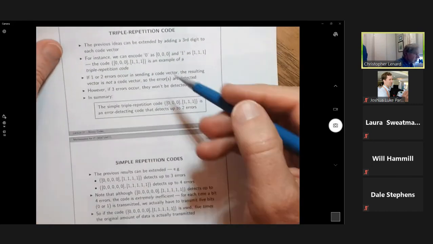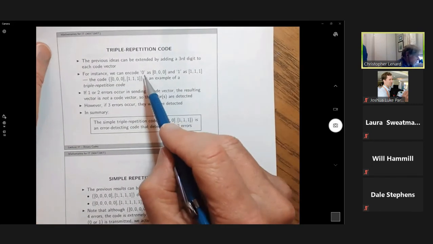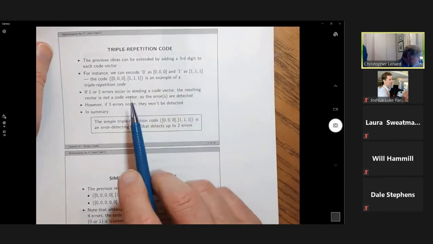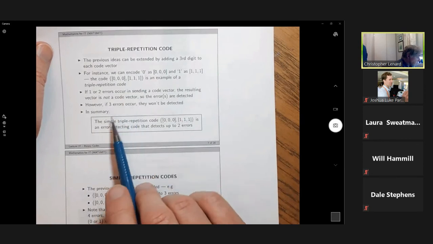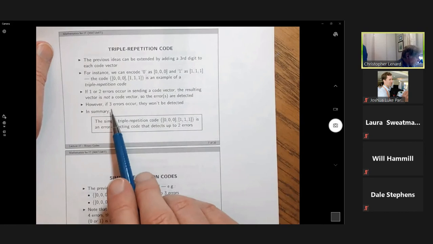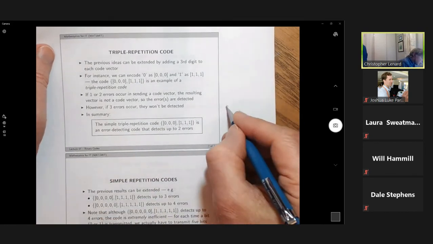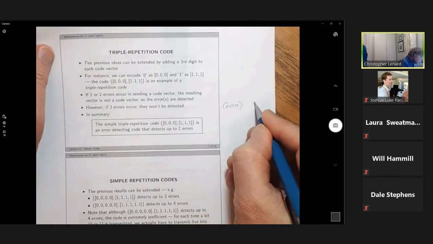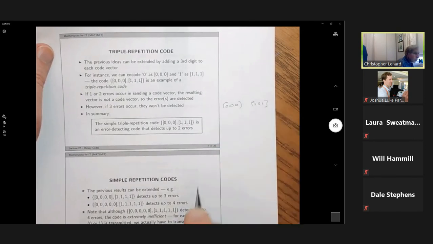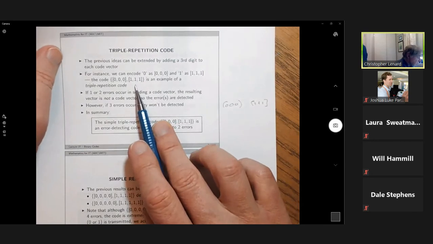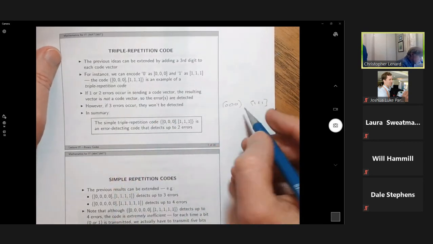Triple repetition codes. Okay, so instead of sending a single 0, triple it up. Instead of sending 1, triple it up. So there's a triple repetition code. You can detect 1 or 2 errors, as we've discussed. But what could happen if 3 errors occur? If you transmit 000 and 3 errors occur, the other person will receive 1,1,1. And since that's a legitimate thing to have sent, they have no reason to expect that any errors have occurred.